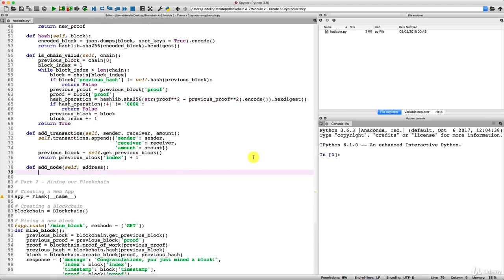Since this urlparse function will return the parsed address of the node, I'm going to introduce a new variable, which will be parsed_url, all right? And now we're going to use this function, urlparse, and this function is going to take, of course, the address of the node, okay? urlparse(address), now we have our parsed URL, perfect.